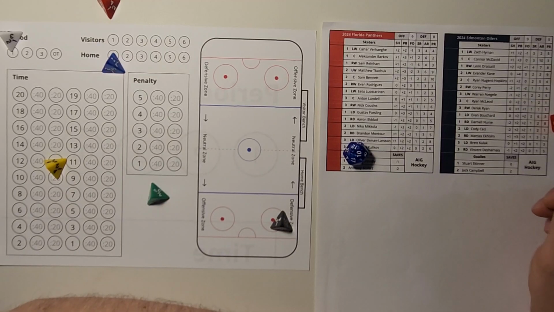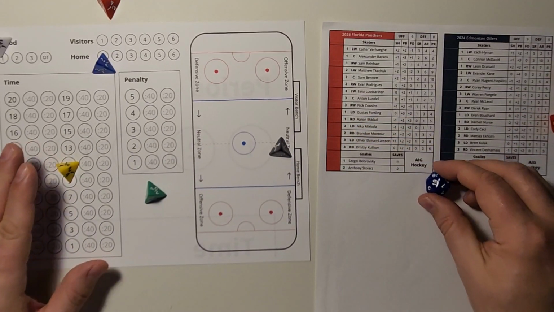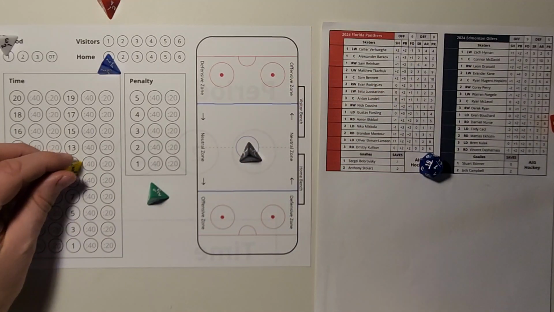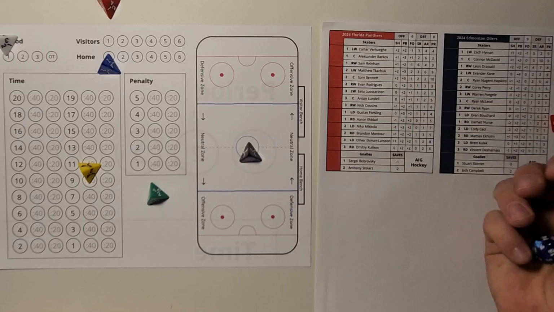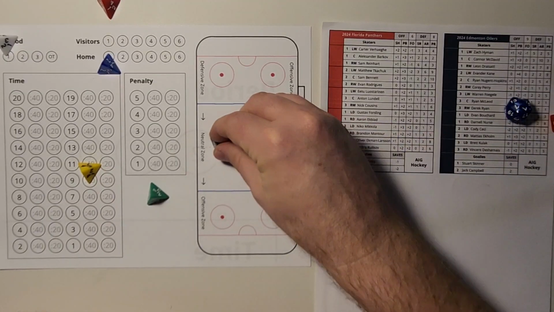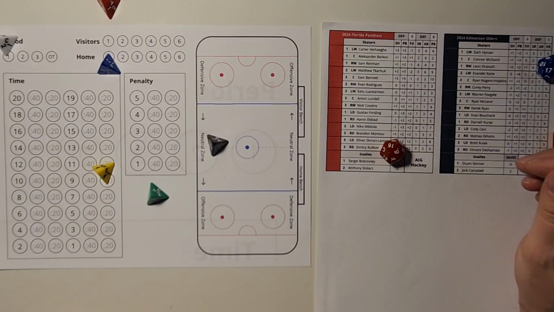10 coming out of the defensive zone. That's a good move to the neutral zone. From the neutral zone, that'll be offsides. Play is blown dead. We got a face-off at the neutral zone circle. 7, visiting team wins and starts in the neutral zone. So the Panthers with the puck, and they're in the neutral zone.